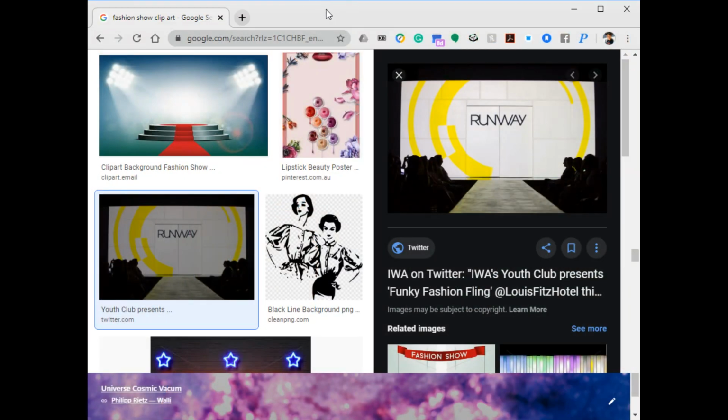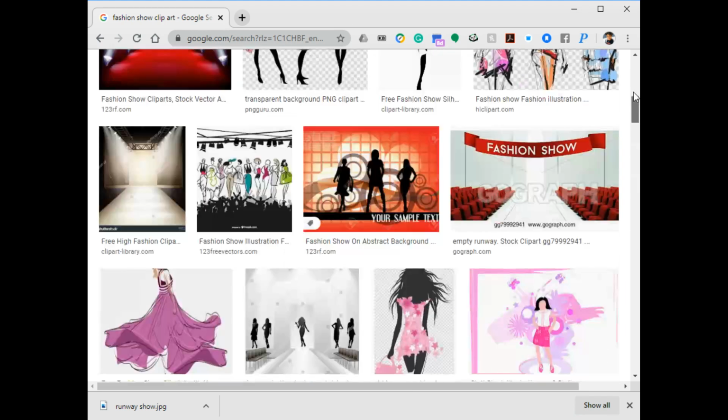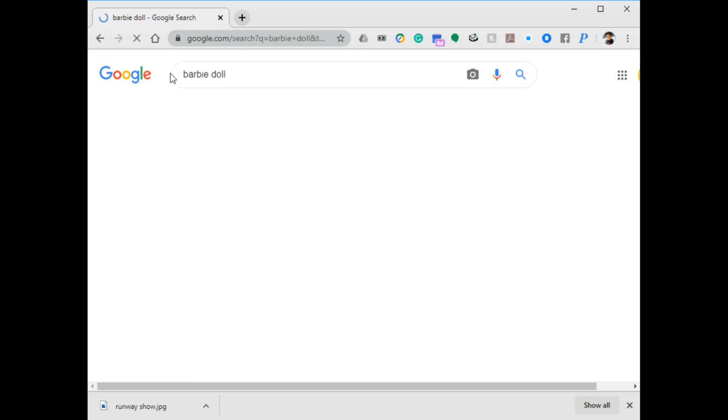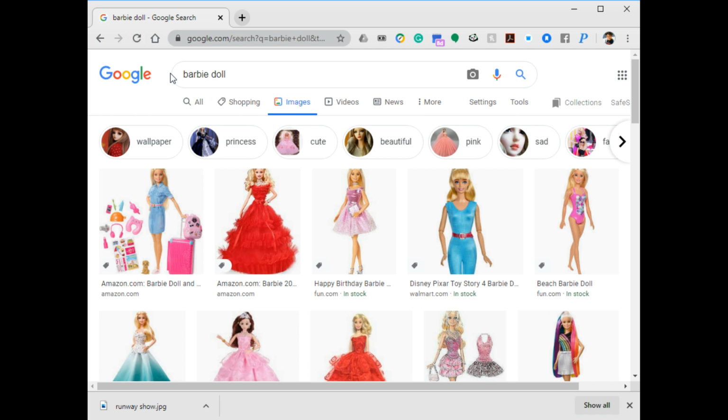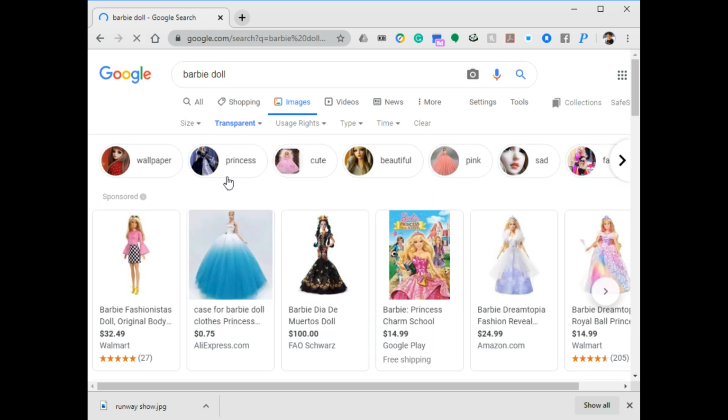All right. So let's go back over to trusty old Google. And in here, we're going to close that out because we've gotten our runway. Let's find a Barbie doll. Now, I'm going to show you 2 ways to do this. The first way is simply to try to find transparent dolls that already don't have a background. So we're going to click Tools right here, and then we're going to go to Color, and then Transparent. Tools, Color, Transparent. That means we don't want any background around the back of our doll.